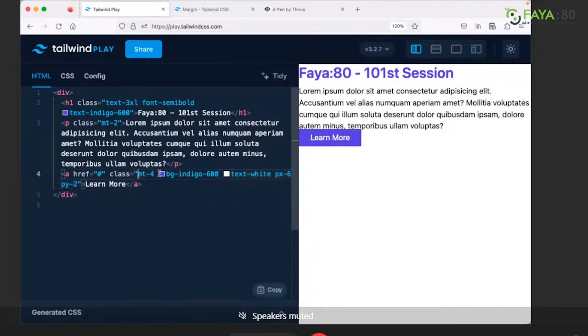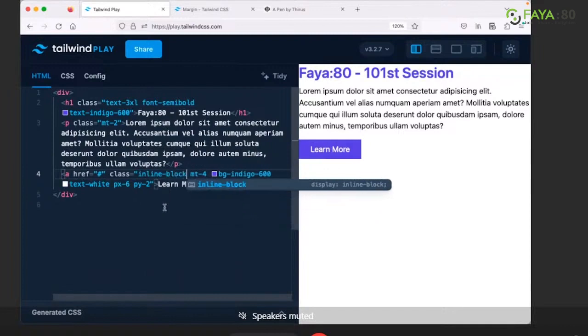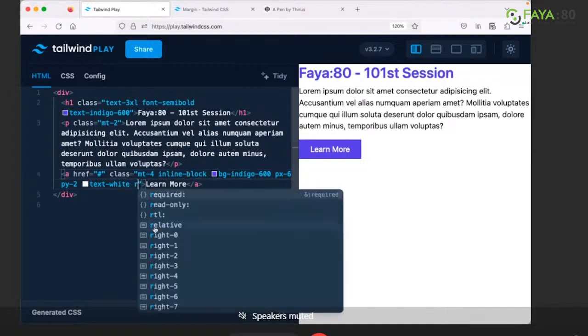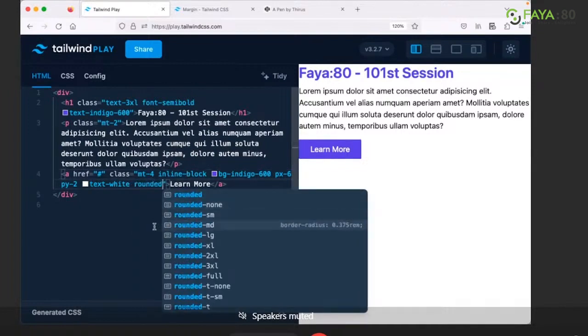And then the mt-4 did not work because by default an a element is inline. So let me make it inline-block. Okay, so you see that every single thing that you do in regular CSS, the classes are already available. Most of the things, you have it there. And then I want some rounded corners. So I'll just say rounded.